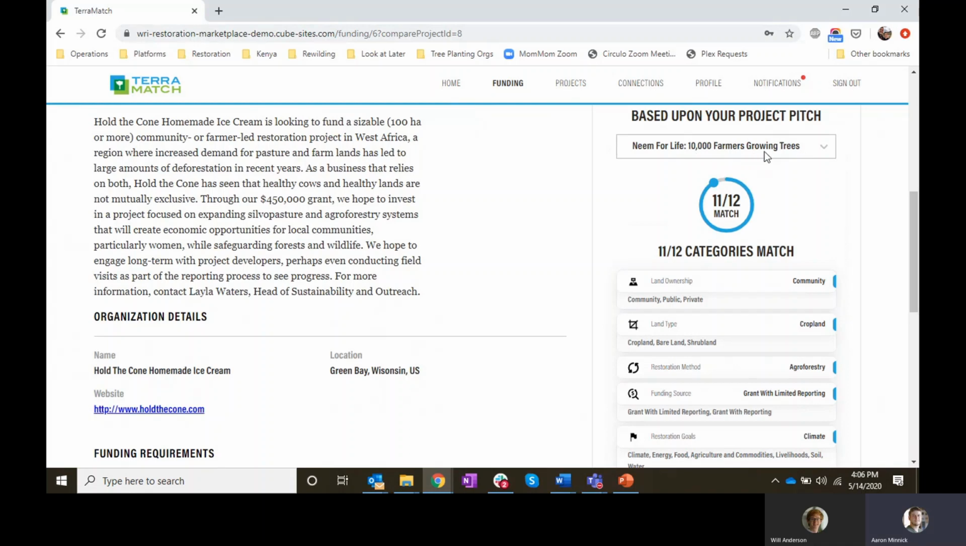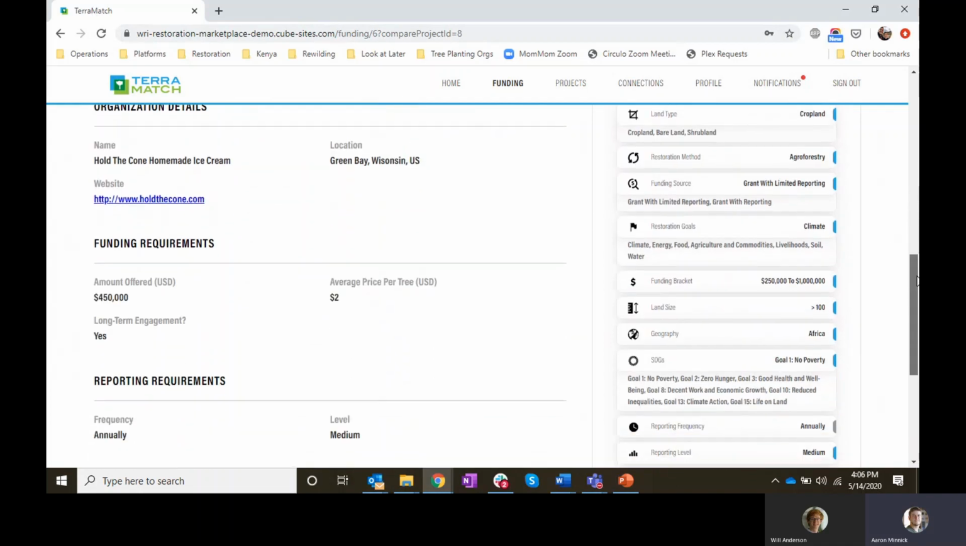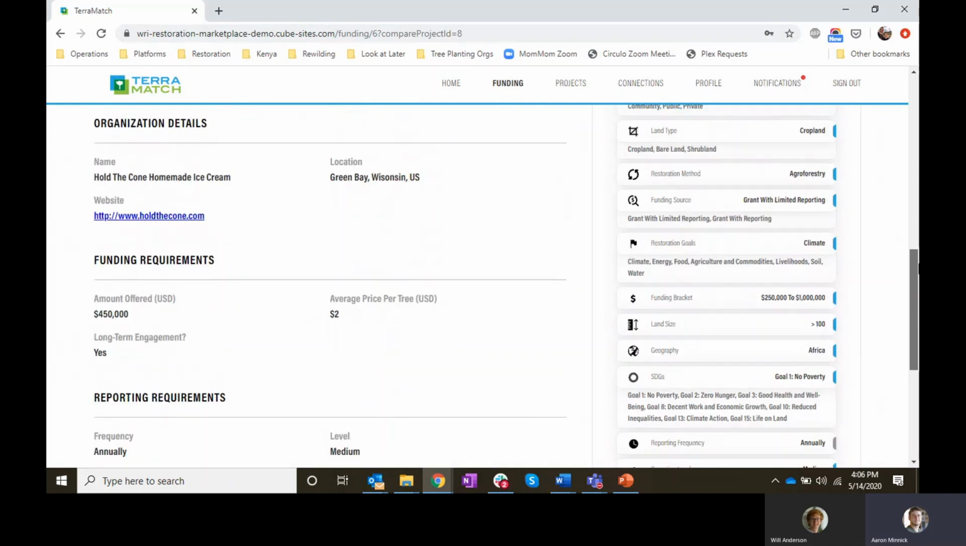This is our project Neem Grow, Neem for Life. If you had multiple projects, you could click this drop down and select those, and this match score would then change according to the criteria that you have. So you can see that we match on all categories except for one.